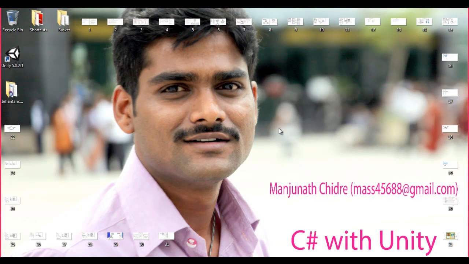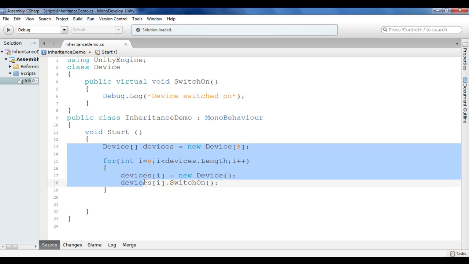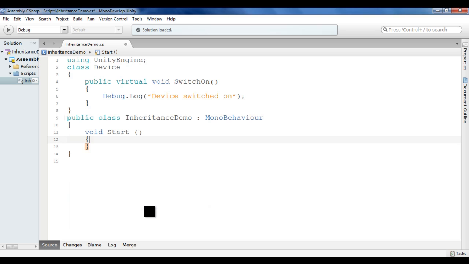Hello friends, welcome back. In the previous tutorial, we created an array of devices and we know that this array is going to hold 5 instances of the device class, and we also called the switch on method on each device. What we are going to do in this tutorial is understand creating an array of instances in more detail and get more information.